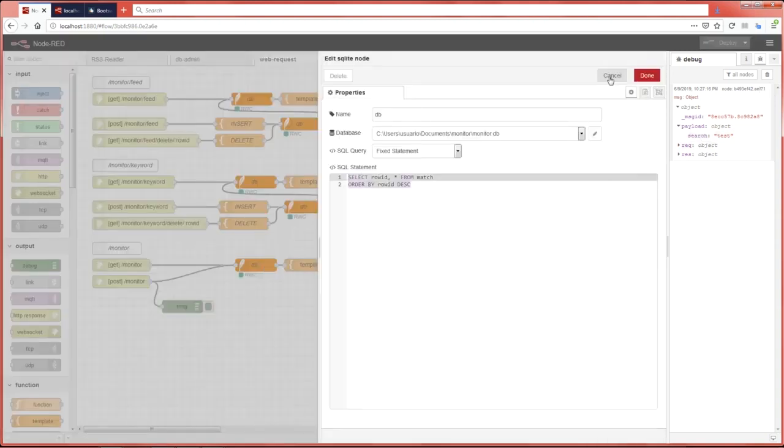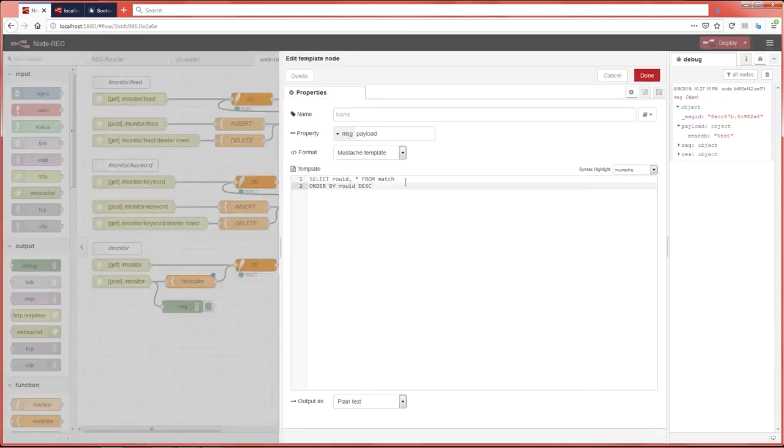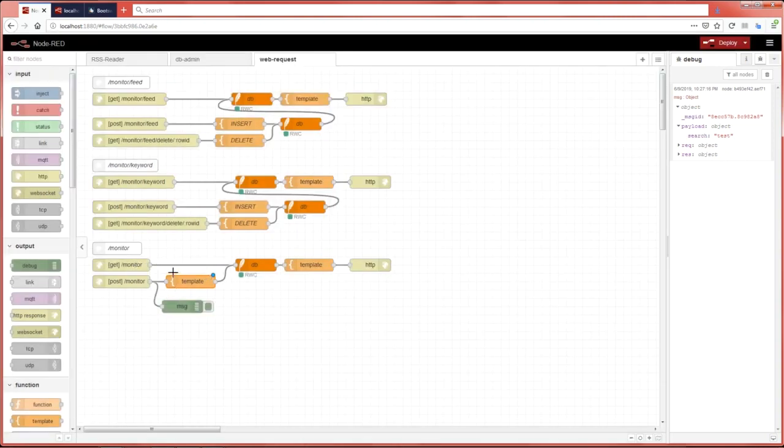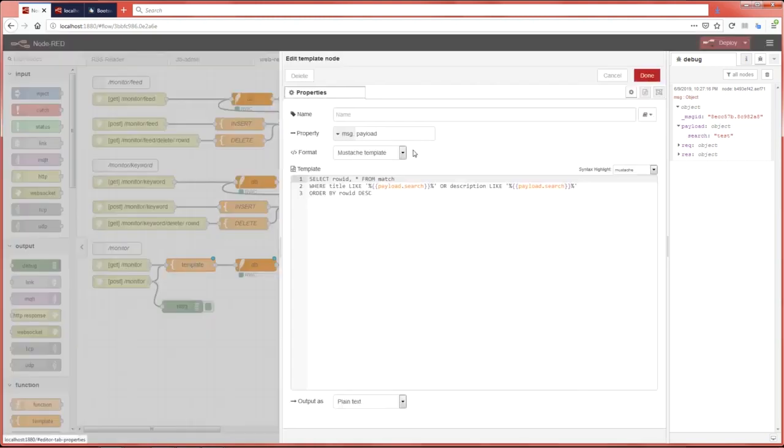We can reuse this SQL line and paste it here, and add a line for selecting where title like payload dot search, or the same for description. And actually we can merge these two, and use the topic. Let's not forget to put topic here.